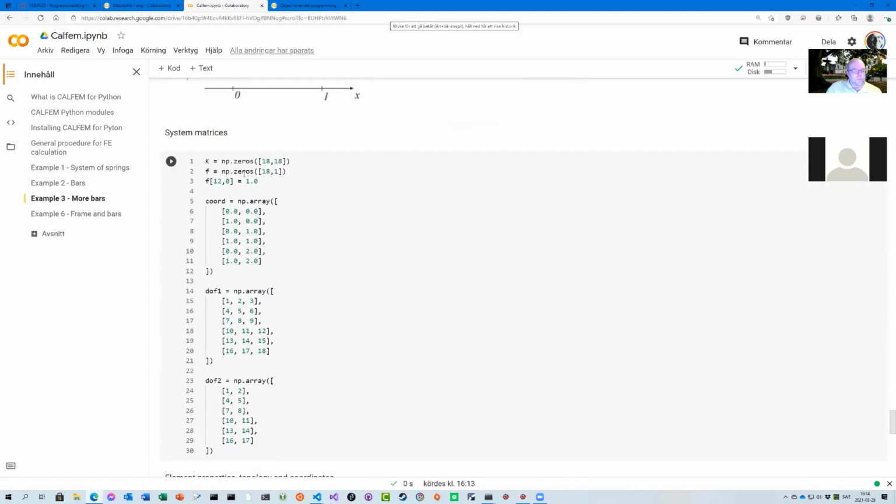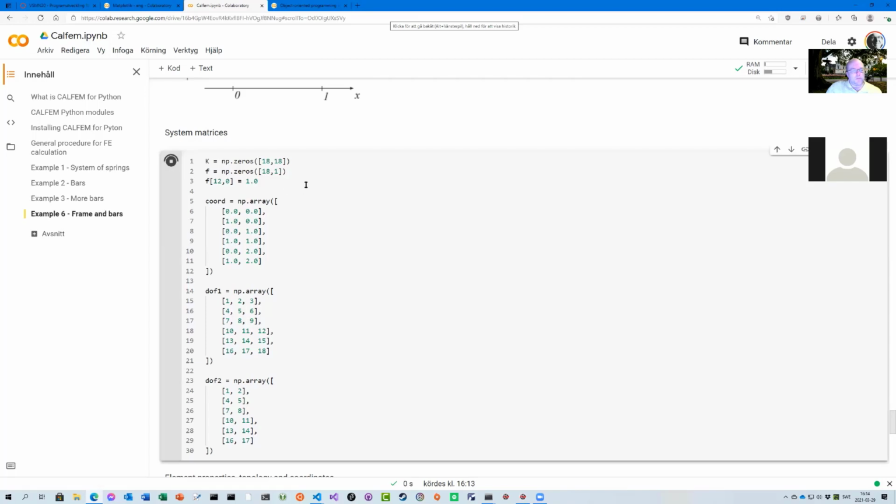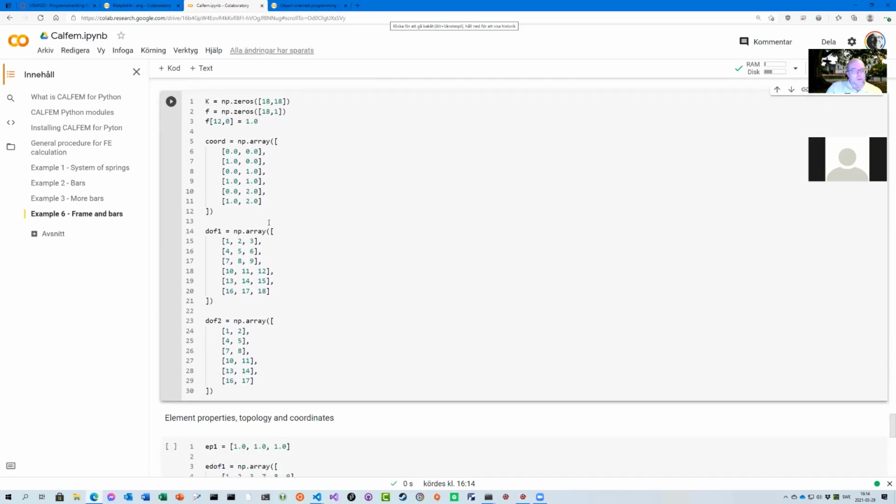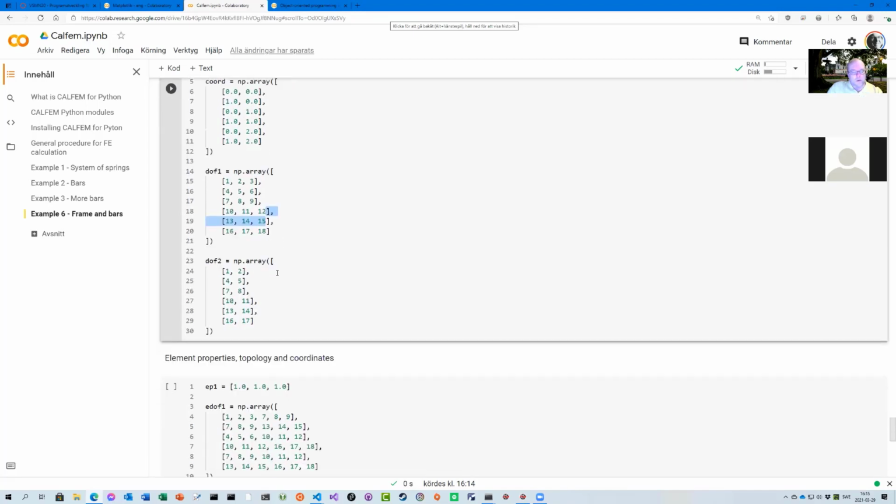So now we have MP0s. We know we have 18 degrees of freedom, so we calculate the stiffness matrix directly. We specify our element force, and we specify coordinates here. This uses a different method of calculating. Instead of specifying an EDOF matrix directly, we create a coordinate matrix for all the coordinates in our structure, and we specify the degrees of freedom at each node in the structure.